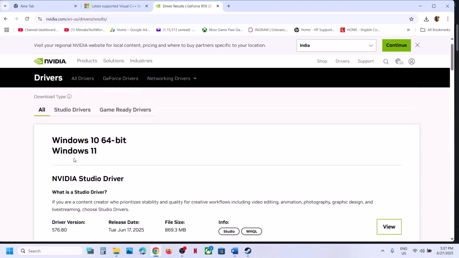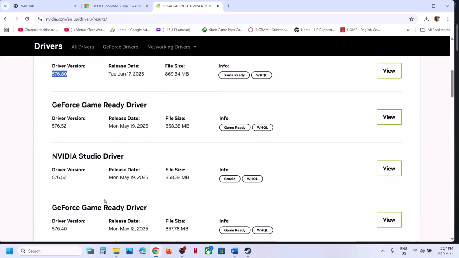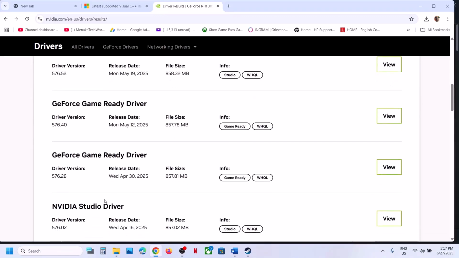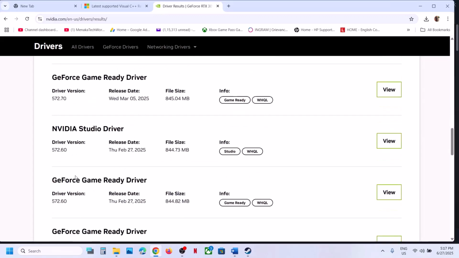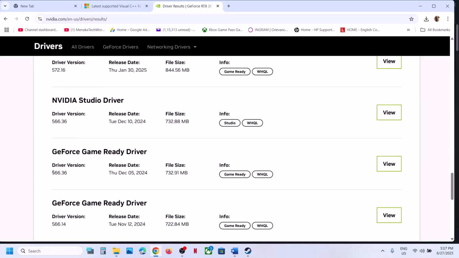So the latest one right now is 576.80. Whichever is the latest, if it is not working, you can try to install the older version, maybe 576.28. For me, this one is working fine, that is 566.36. This one is working fine for me. So you can click on view, download it. But when you go for installation, select custom option and then put a check on the box which says perform a clean installation, then restart your computer and then launch the game.